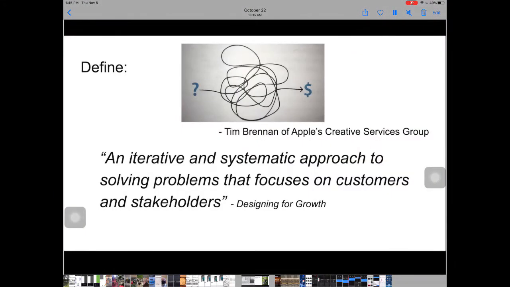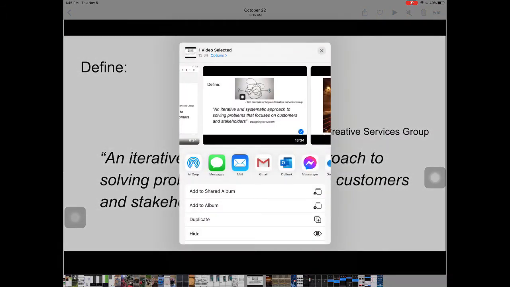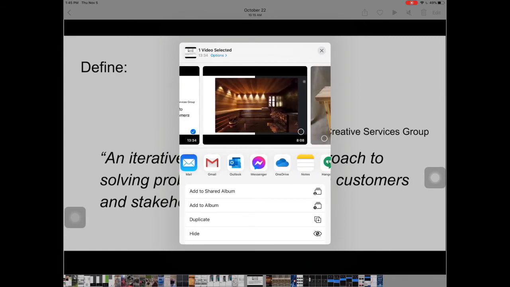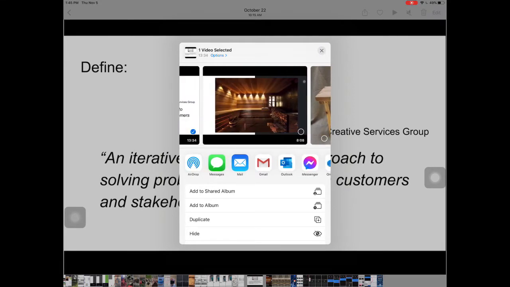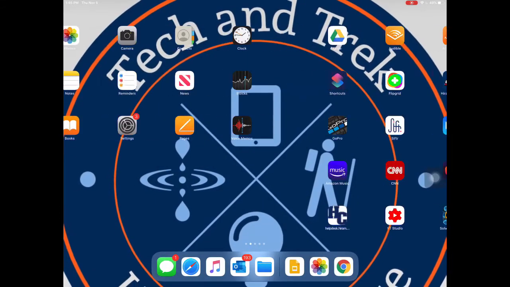You can see me playing the video, and now from here I could click the share button, and now I can airdrop it, email it, do all kinds of things with this video. What I often do from here, in fact, is I want to get it to YouTube. How do we get it to YouTube?